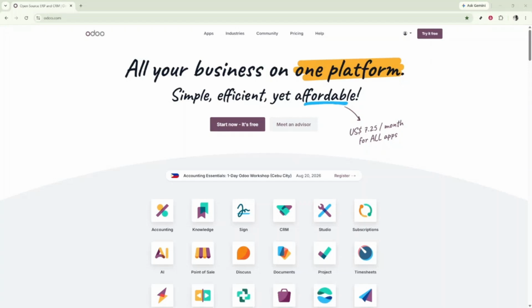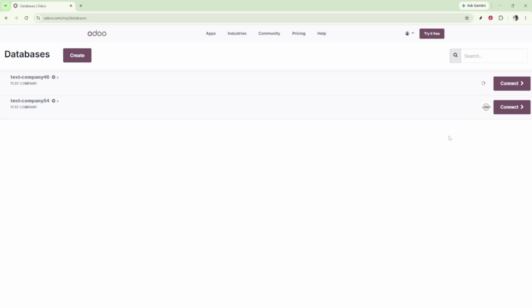In today's video, I'm going to teach you how to create a portal user in Odoo. We'll begin from the Odoo home screen. First, select your database, and once you're in, go to the main dashboard. This is your starting point for accessing the settings you'll need.